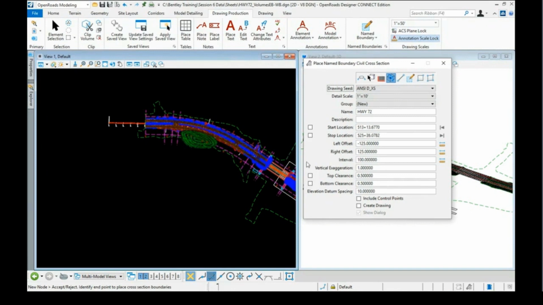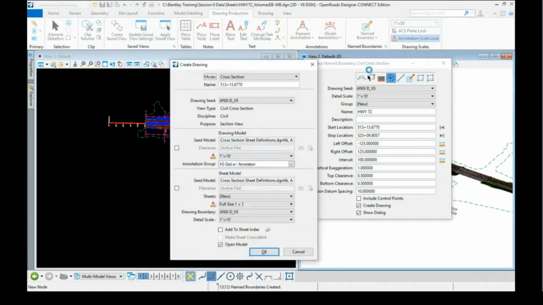And before I do that last data point, I do want to create my drawings. I'm going to do it at a 100-foot interval, 125 left and right. That ought to be fine. Okay, so I'm going to place those cross sections and accept. So it's going to place those name boundaries for me.